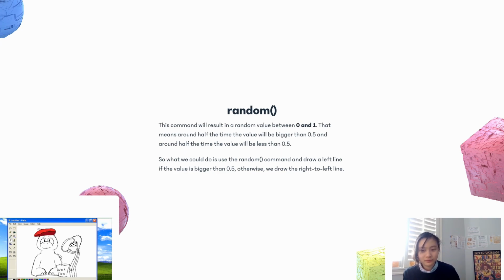And how we do that is using random. Random is a method that's built into P5 that will give you a random value between 0 and 1. So maybe that's 0.1, maybe that's 0.9, maybe that's 0.1237 repeating. There's lots of numbers that could go there, but it's got to be between 0 and 1.